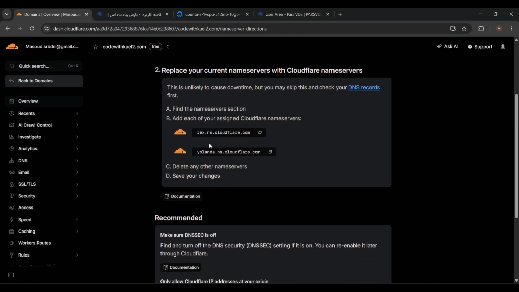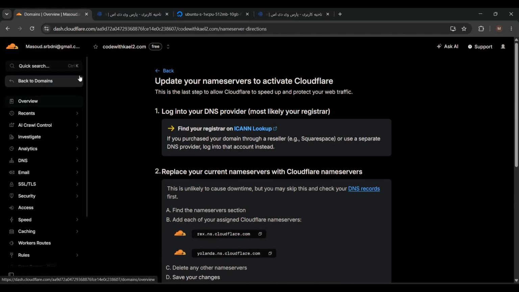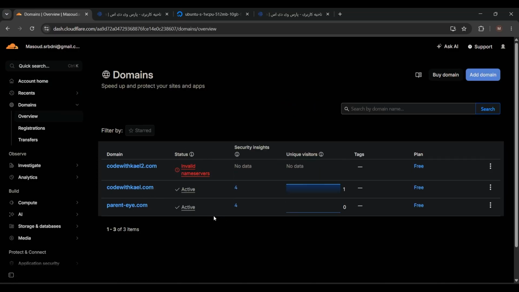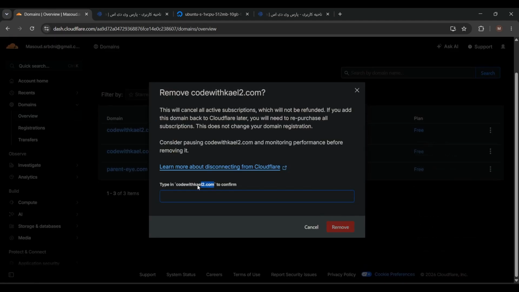Now you can see it provides you two Cloudflare name servers. You can copy and paste them and put them inside these name servers here. Then save your change. After a few minutes or a few hours, your domain should be hosted by Cloudflare. So inside the preview, you can see that your status is changed to active. I'm going to remove this one because I don't need it anymore.